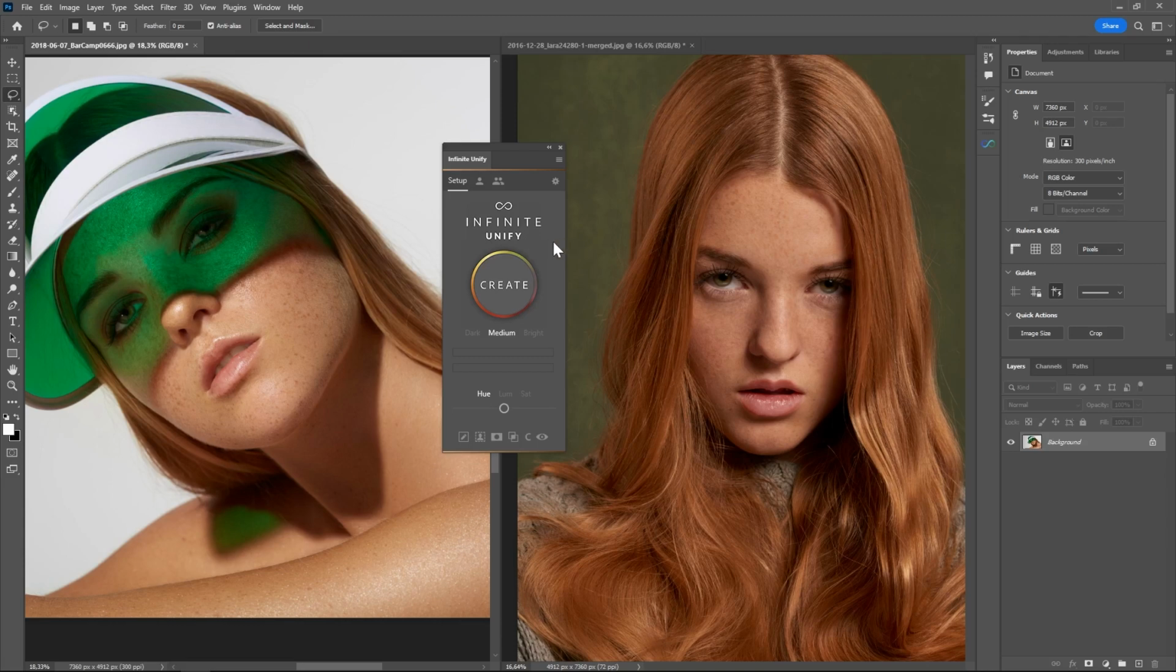So for this example, I've got two images of the same model. It's Laura Vogel from Munich, and I want to have that skin tone here on that image because I really, really like the skin tone here. It's really, really nice. And then this one, it's a little bit dull. So I want to have a nice skin tone here as well.